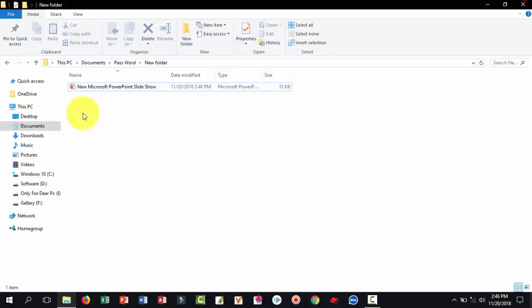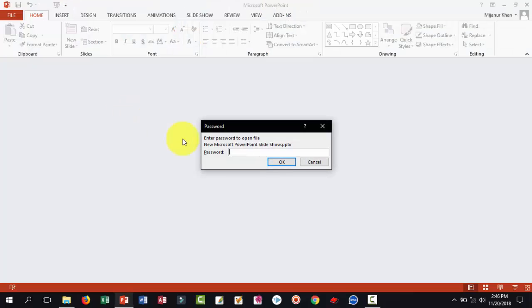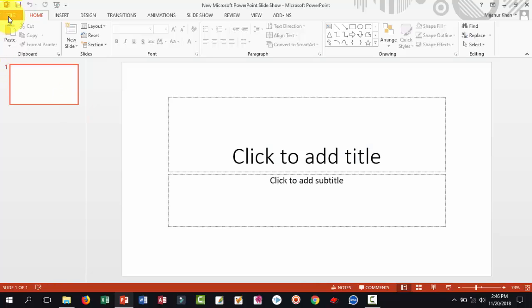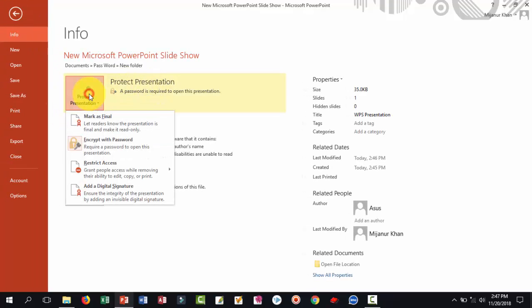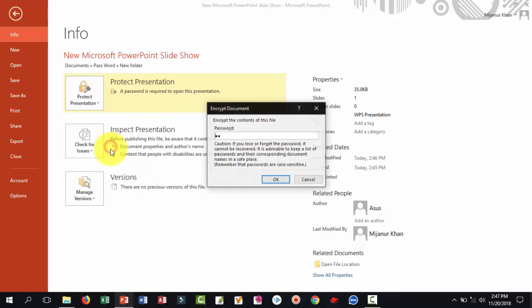Viewers, if you want to change this password, just open it. Give your password and click File to change this password. Just click on this and click here. First time I gave a 2-word password. Now I am going to give a 3-character password.